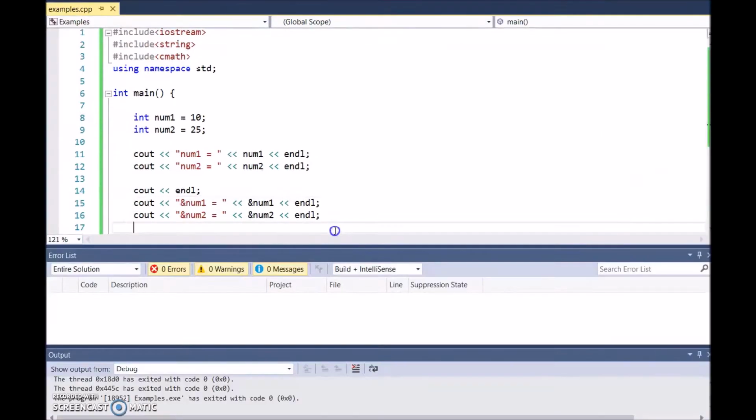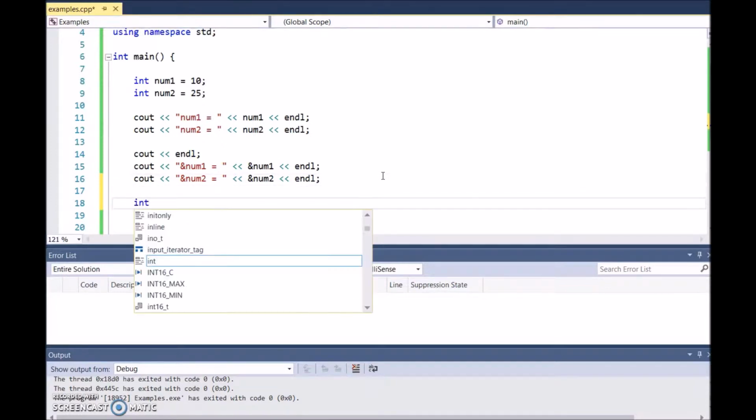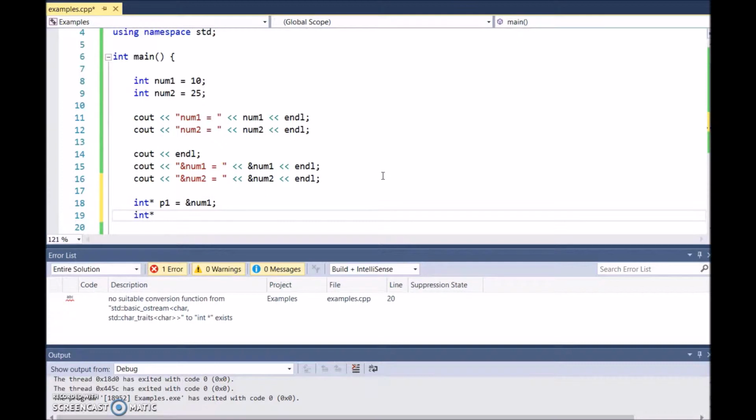Okay, so the idea with pointers is that we can assign a pointer variable which points to the address of another variable. So what we can do is we can say int asterisk. This is the pointer operator. So we could say int asterisk p1 equals the address of num1. Int pointer p2 is equal to the address of num2. So we're creating a new pointer p1, a pointer that points to an integer, and another one p2, and p1 is pointing to the address of num1, and p2 is pointing to the address of num2. This is important to understand.